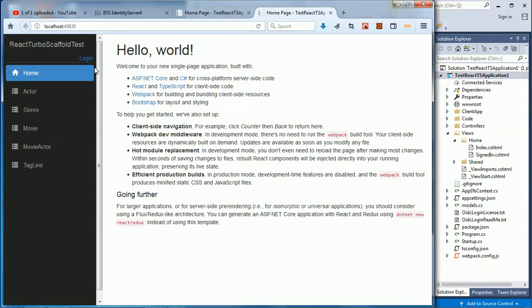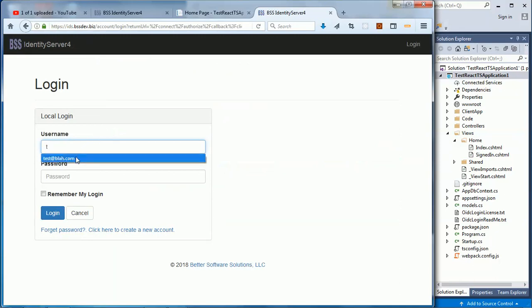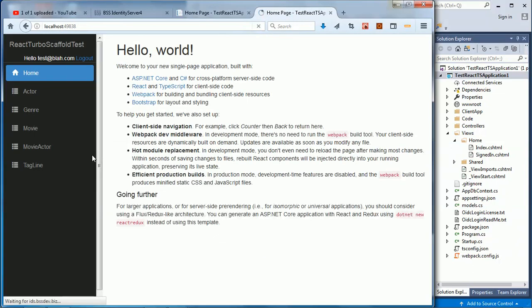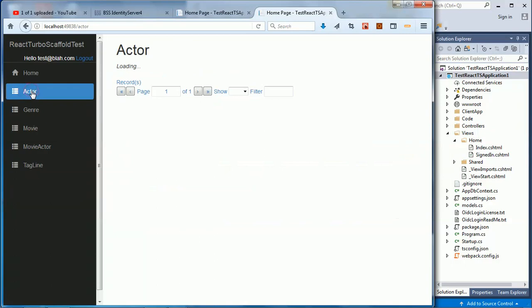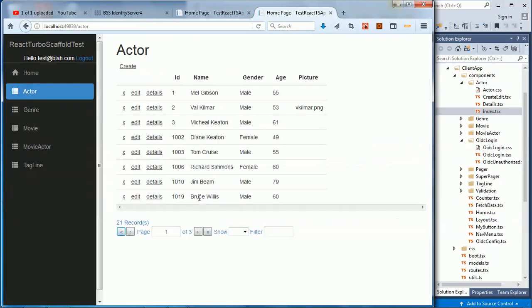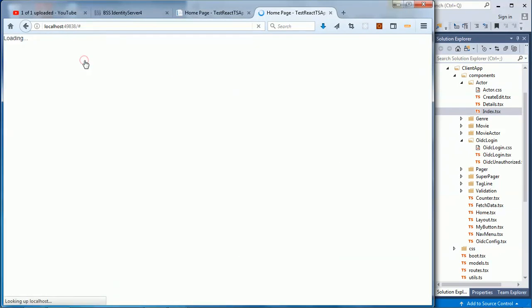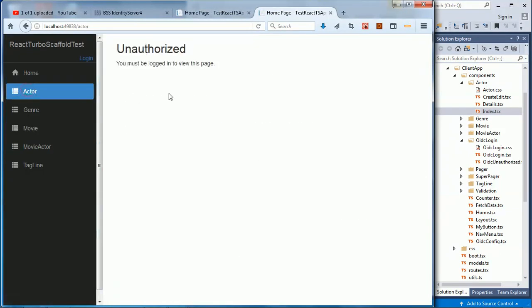So it looks just like before with the exception of this login button. So when we click the login button, we should be able to log in. And now that we're logged in, we see our username up above. This is why we needed to check profile. And now we can check our view. And now it comes in. Now it's accessible. If we log out again, then the view becomes inaccessible. And that's it. And that's how we add OIDC Authentication Authorization to a React Turbo Scaffolding generated application.